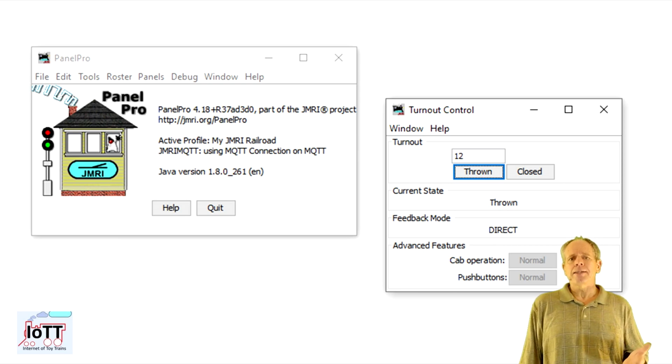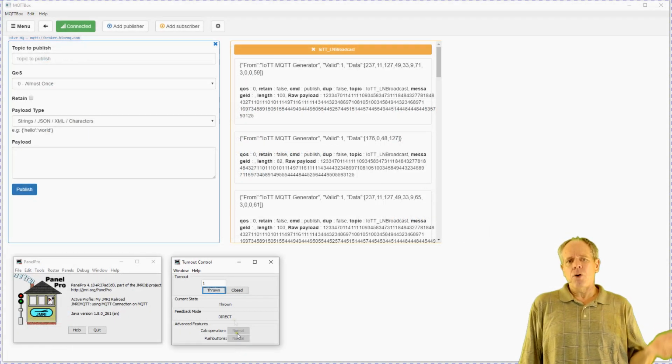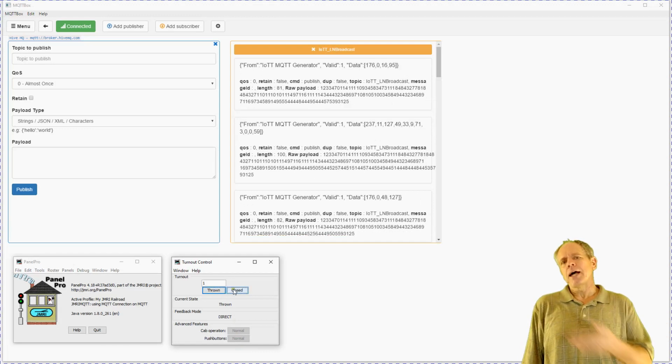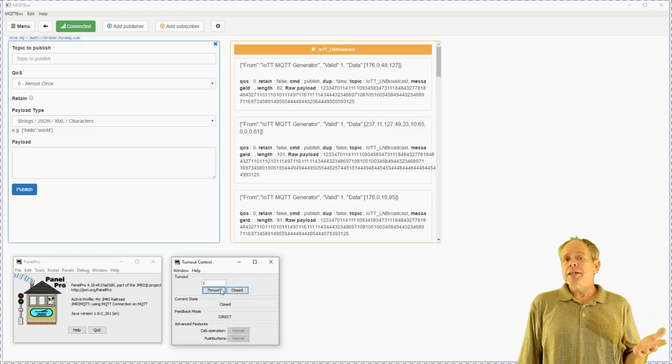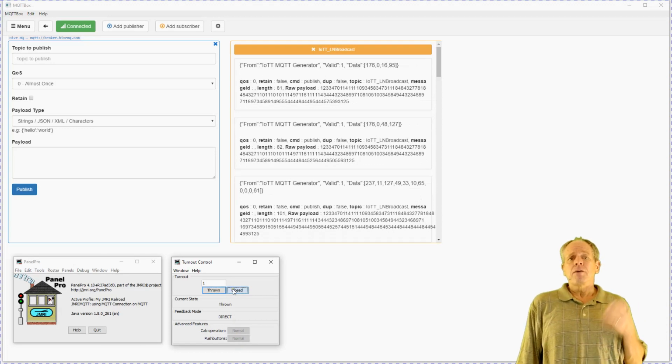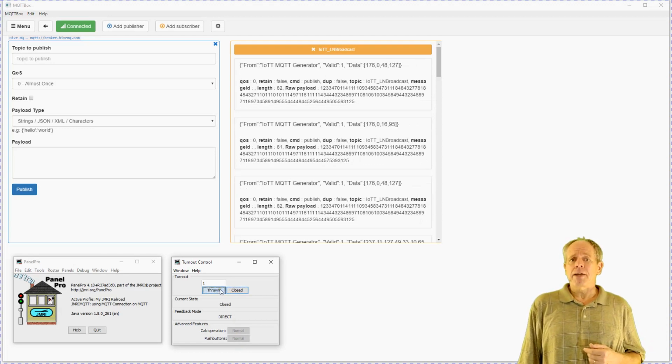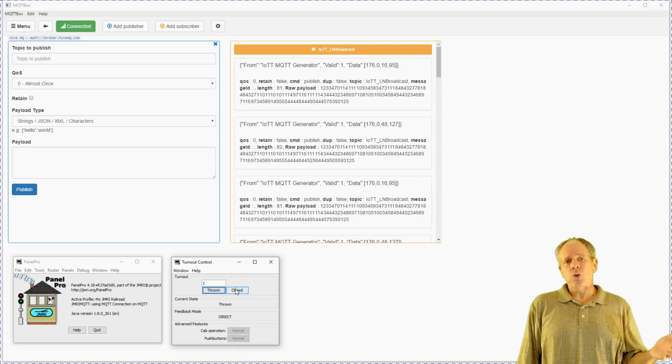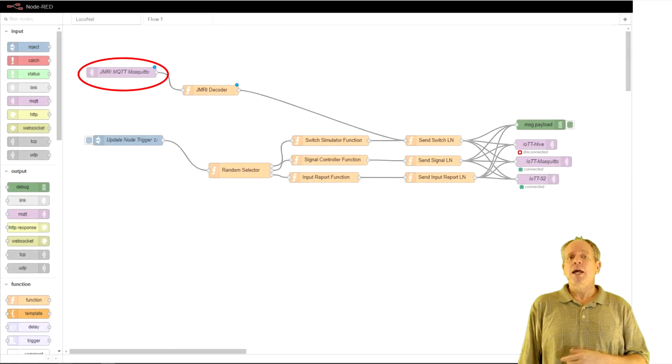You now can enter a switch address and click Thrown or Closed and you will see LocoNet messages appear in your MQTT client. And if you have an IoTT stick with the LocoNet to MQTT gateway active, you are able to control the turnouts on your layout. How does this work? Let's have a look.